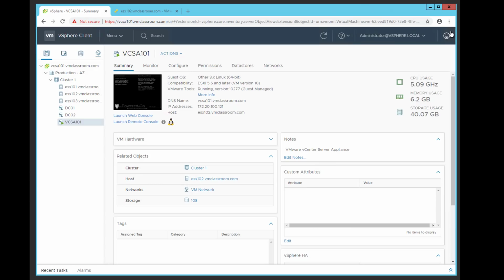Simply because we've joined our VCSA virtual machine to the domain has no implications on SSO being able to use Active Directory as an identity source.